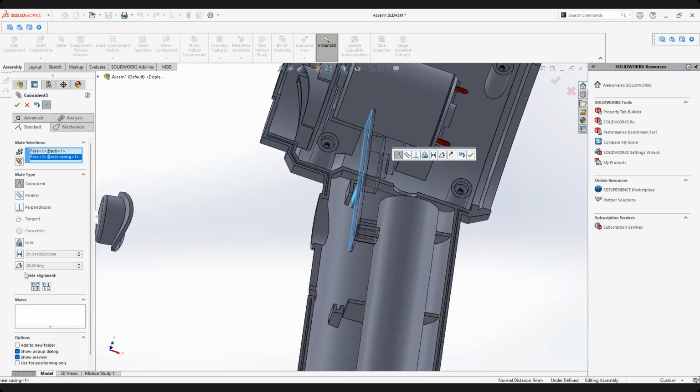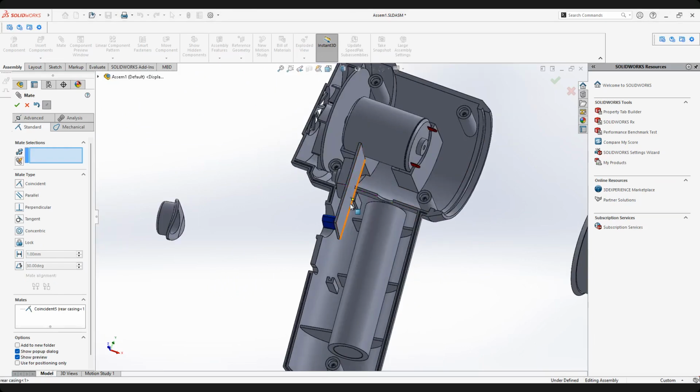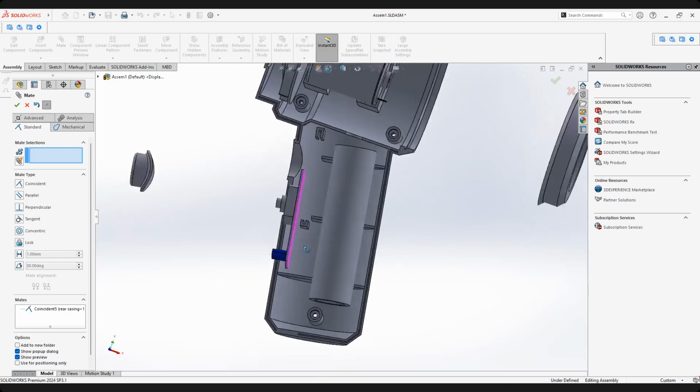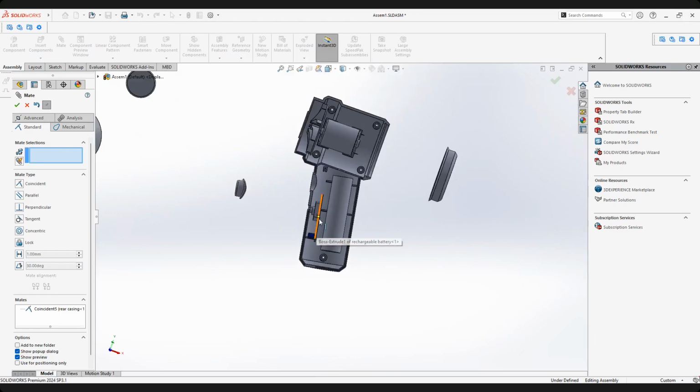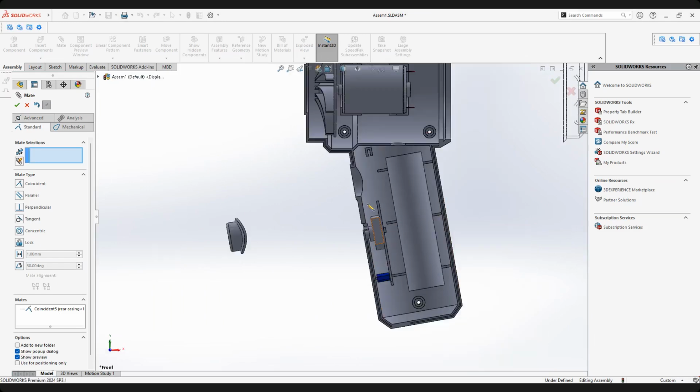Here, in the setting on the left, mate alignment, by default is using the left one. So I will go for the next one, the right one, so it will flip to that direction. So it causes anti-align. This one anti-align, flip to the other direction. Then I click OK. So now the PCB is in position. It looks like it's not in position, but when you drag to this view, it is in line with the slot, but I still can move it.